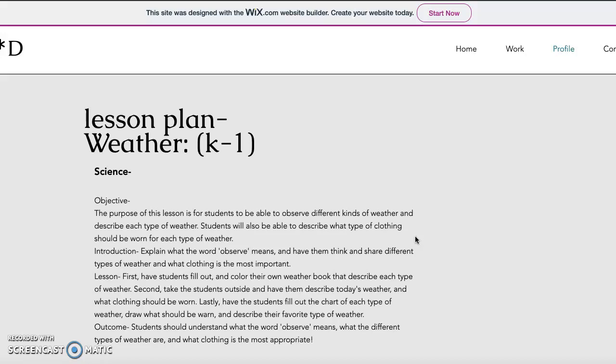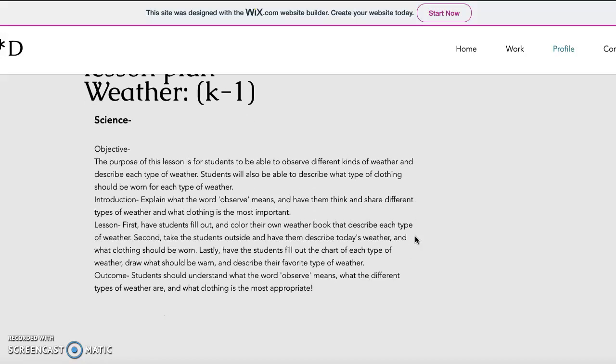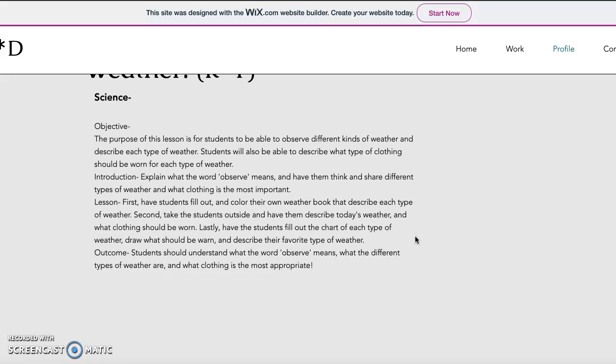The main objective of it is for the students to understand the word observe and what it means to observe different types of weather, as well as being able to describe the different types of clothing that should be worn during that type of weather.